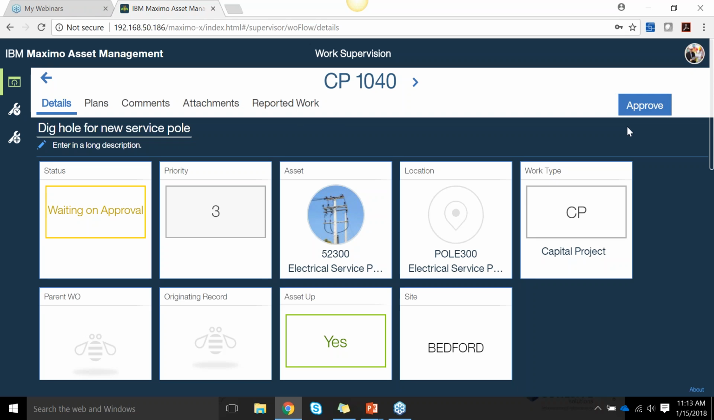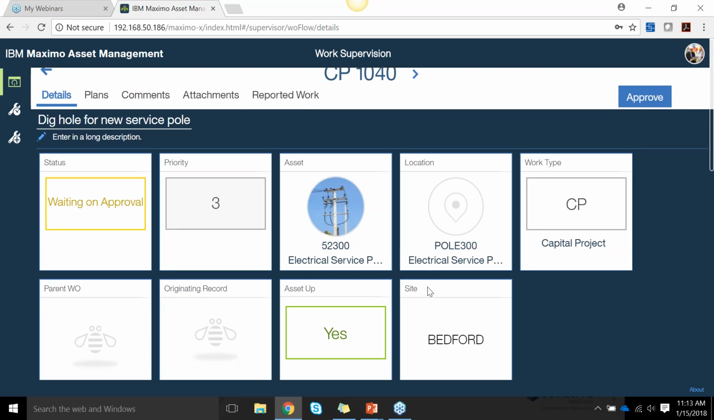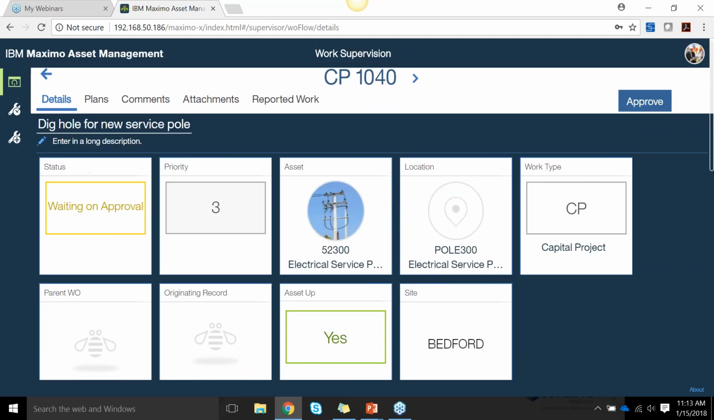Now at the top right, you'll see this approve button. This is that primary action that I was just referring to. And if at any point during the review process, I'm the supervisor, I'm looking at this piece of work here, I've reviewed it, it makes sense, I can simply come up here, click approve, and move that through the queue to then be assigned and monitored and closed out, like we talked about earlier. At the top here, you'll notice across the top, I have different tabs. I have the plans tab, the comments tab, the attachments, and the reported work. We'll get to that here in a minute.